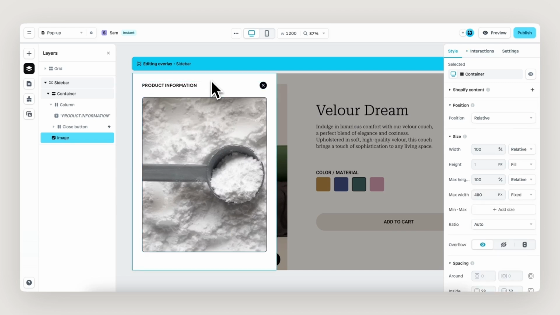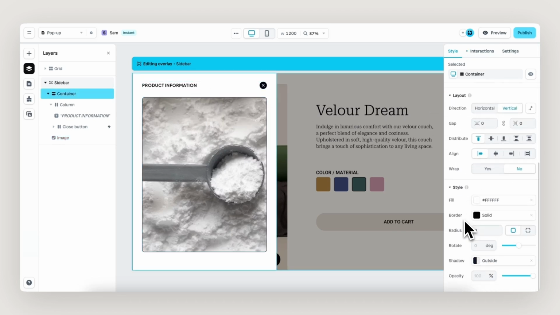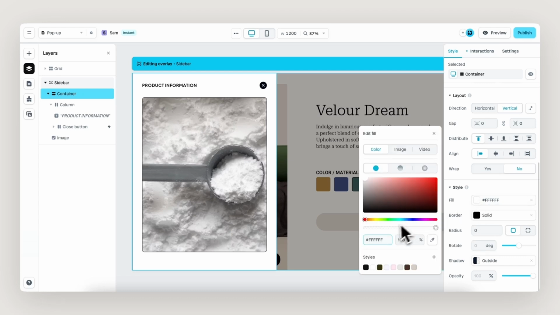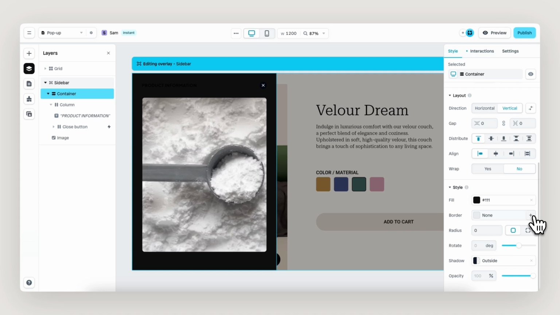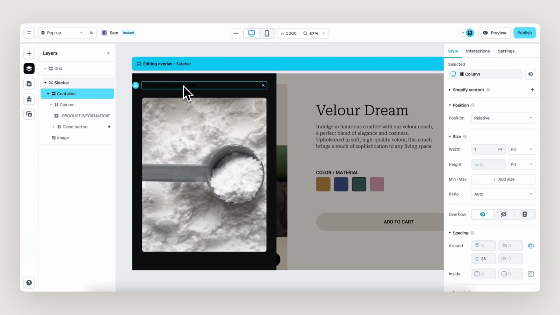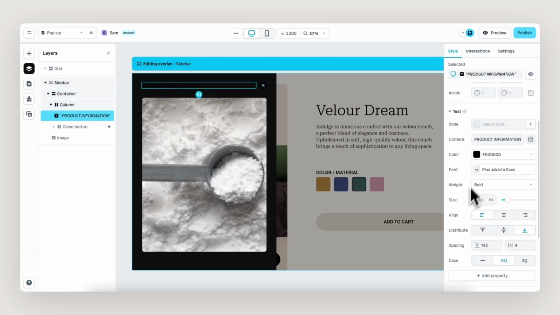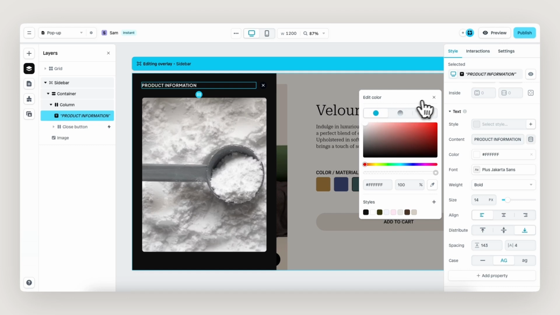Then we're going to change the fill color of the entire sidebar. We do that right here, change this to black. There we go, and there's a border which we don't need in this case. Now, the text element is also not really visible, so let's change that back to white.